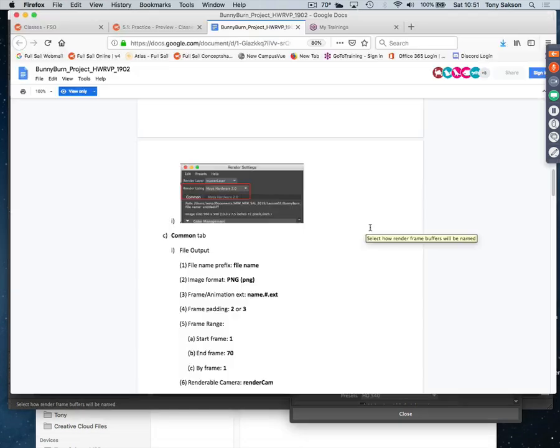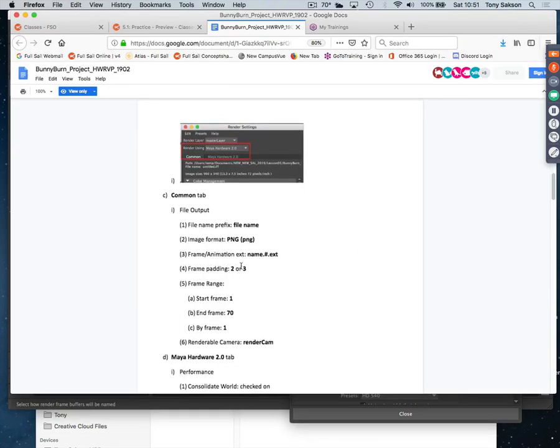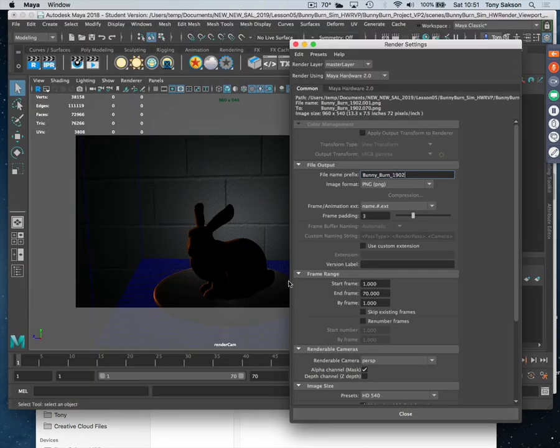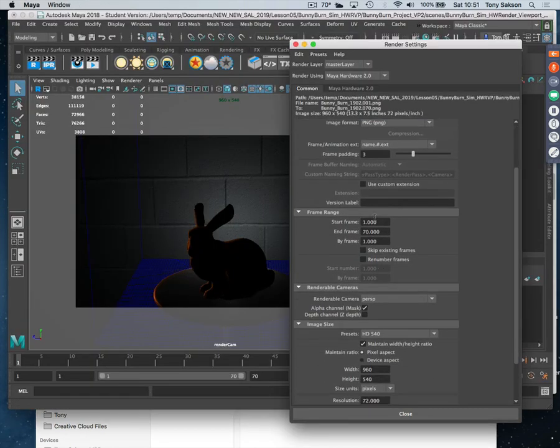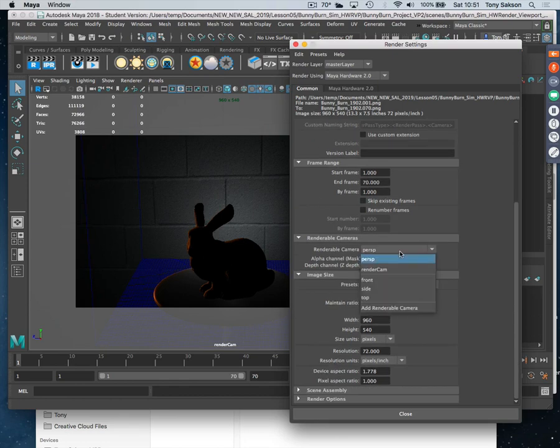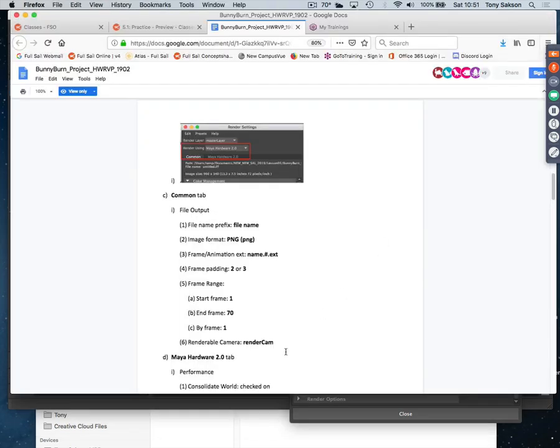Name.number.extension, frame padding, you can go with 2 or 3, I prefer 3. Frame range, just like you did with the interior or the exterior, 1 to 70. Renderable camera, make sure you set it to render cam. This will be HD 540.